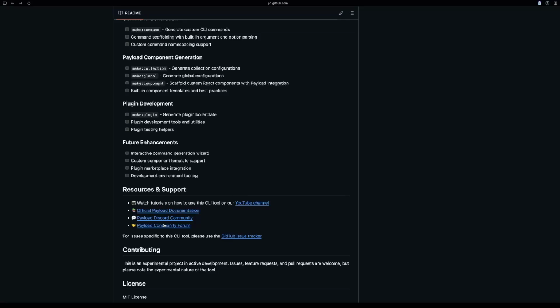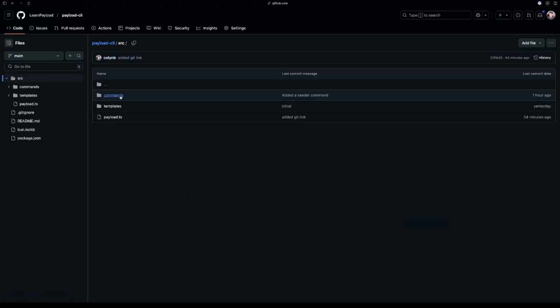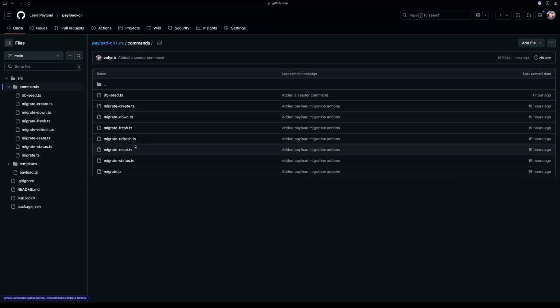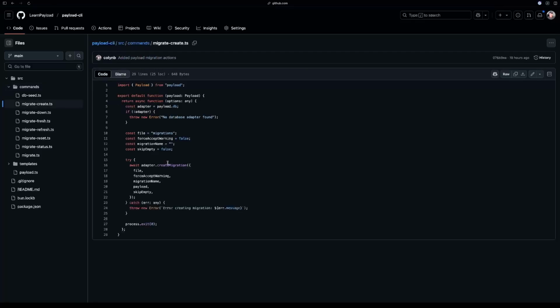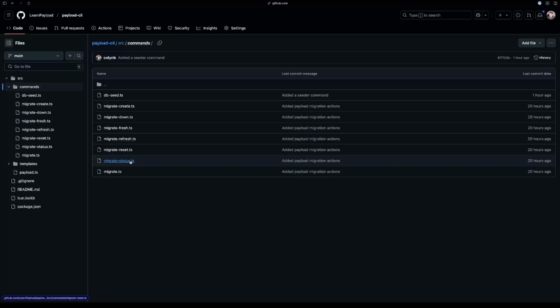And then here I just have links to the various resources. And so that's it. The way this is organized is you have a set of commands in here. So this is all just the code that you can find within the Payload ecosystem itself for creating migrations and refreshing the database and all of that stuff. This is a work in progress, but so far I have just the basics working. If you install it globally, at least, you have access to all of these commands. And let me show you that real quick.